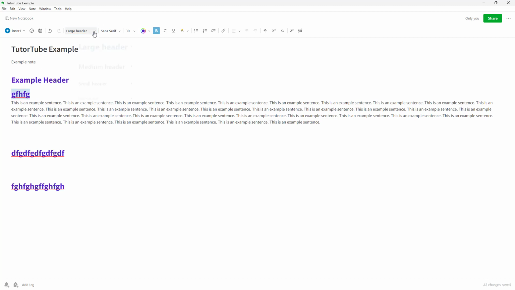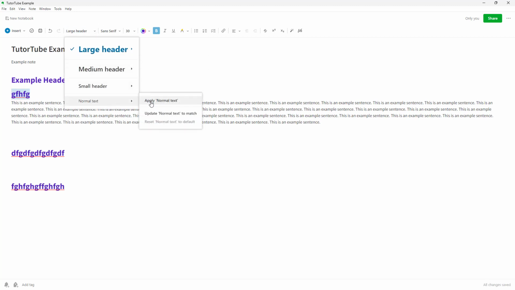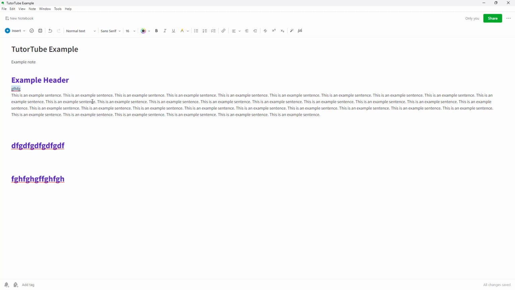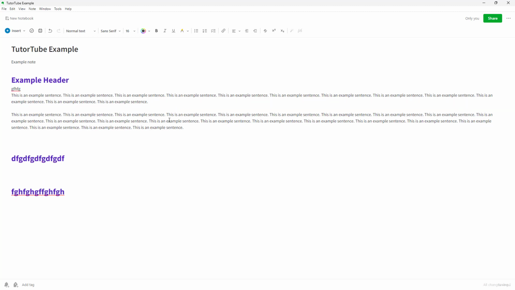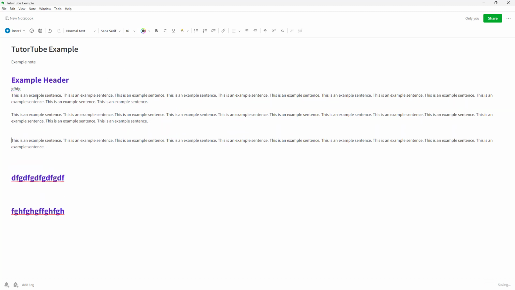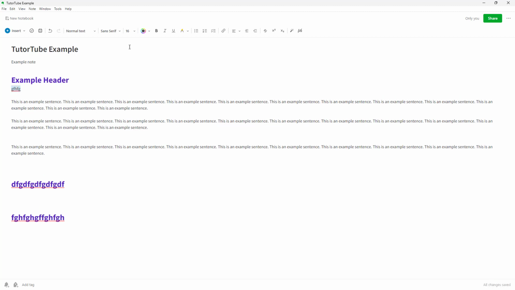So let's say I have this. I'm just going to go onto normal text, apply normal text, and no changes actually take place right now. Let me just divide these into multiple paragraphs right here to show you an example. So I'm going to change this to green. If I go onto normal text right here and update normal text to match, then all of the normal text you can see is updated to this particular format.